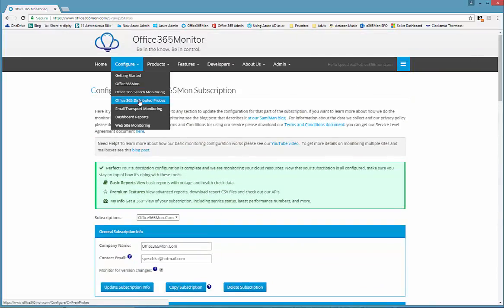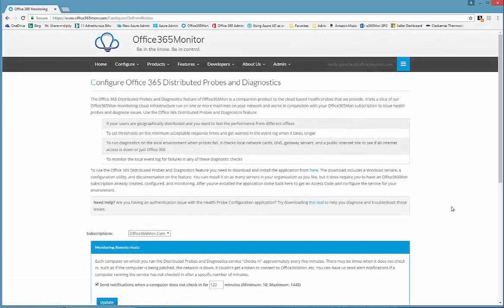Because the distributed probes are actually going to work in conjunction with the monitoring that you've already set up. So the distributed probe service, as it's running on all of the different computers where you install it, is going to reach out to the Office 365Mon cloud service to figure out what it is supposed to be monitoring. And it will use that information to go ahead and issue health probes itself from the different locations where it's installed. That allows you to have health probes issued both from the cloud, which our service does for you, as well as any of the different geographic locations where it's running.